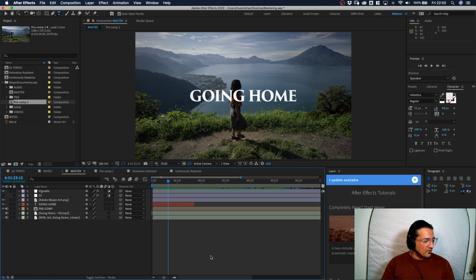Yes, Ken, select all and press U, right? There's an Uber key that will reveal all the layers with the keyframe.